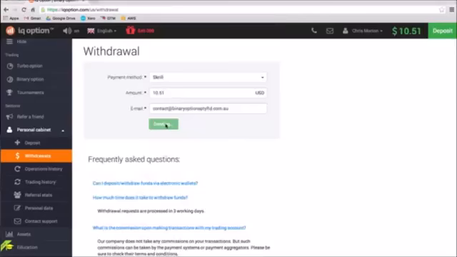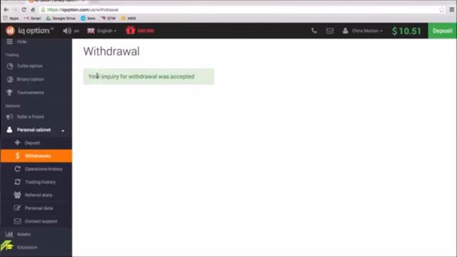So your inquiry for withdrawal was accepted. A few things might happen here. Obviously it's up to 3 days to get a withdrawal request. So that's going to go into the queue of IQ Option, and there's going to be someone on the banking side in their department who'll process this now. They might get back to me via email saying, Chris, I need some proof of identification, and that's when I'll provide them that. They might just actually process the withdrawal straight away.